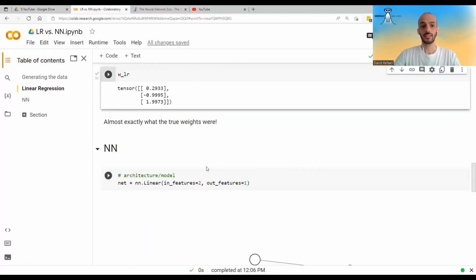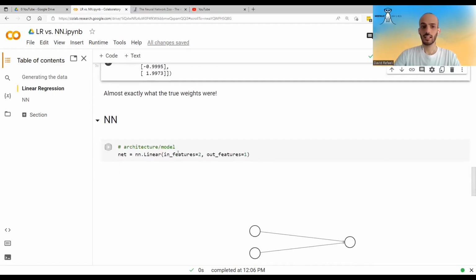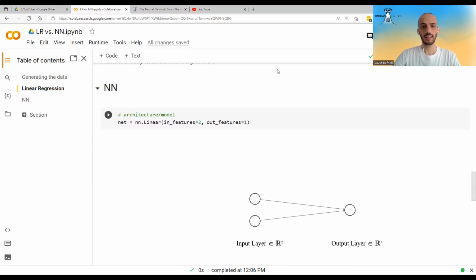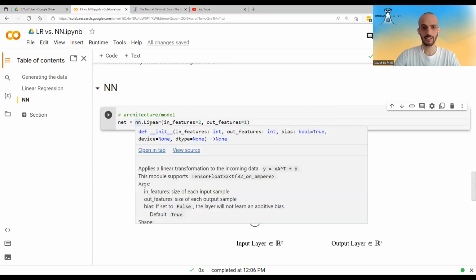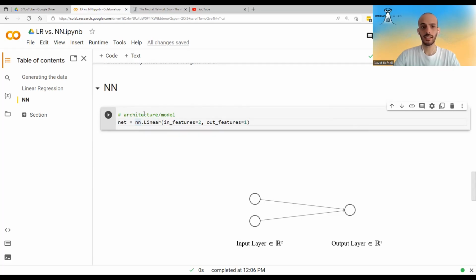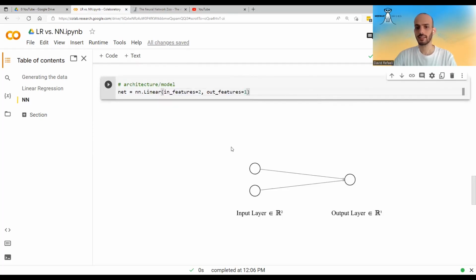Okay, so now let's do the same thing with neural networks. So we said that neural networks have 3 main components. The first one is the architecture or the model. So this time we have a very simple architecture. It's just a linear layer without any activation function. And so we call NN linear, and we said that the input features are 2 and the output features are 1. Okay, and so this is the graph before.